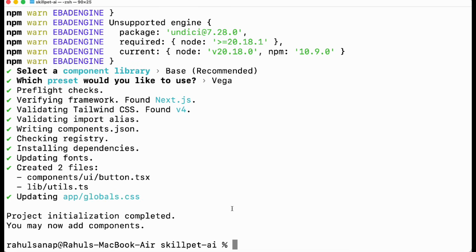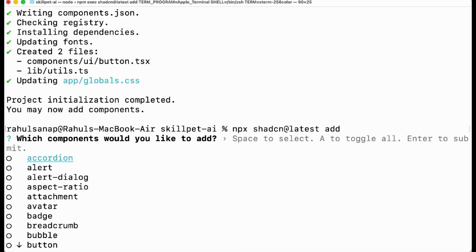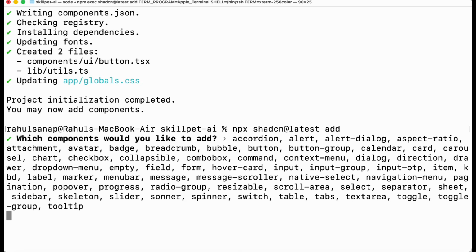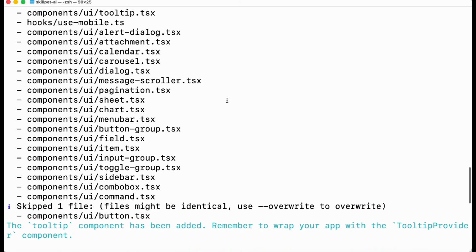After that, we need to install all the shadcn components, so our AI doesn't need to waste tokens on this part. After this, you have to press the A button, so it will select all the components, and then hit enter, and if you see, it is installing all the shadcn components inside our project. And I will show you how to open all your project structure or project files inside the Tracer. Once it is installed, you are ready to go.